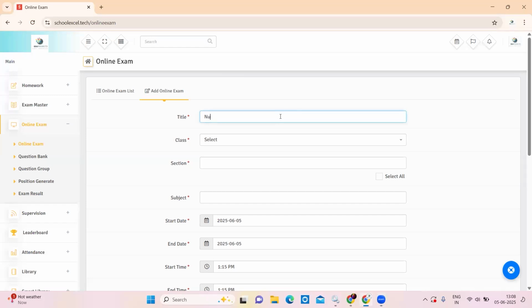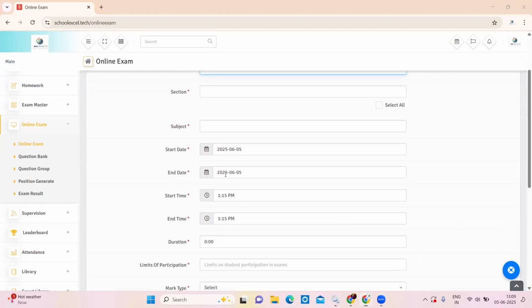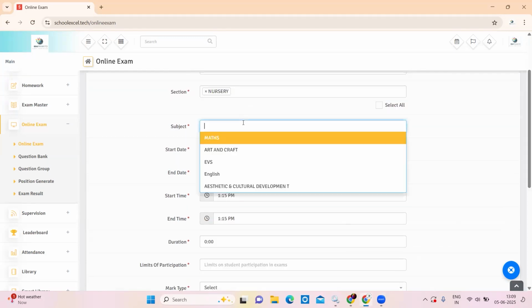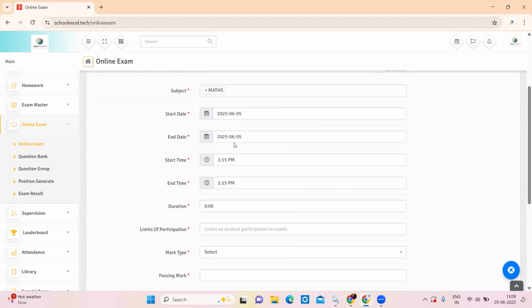Enter title of the exam. Select class. Select one or multiple sections. Select one or more subjects. Select start date of the exam. Select end date of the exam.